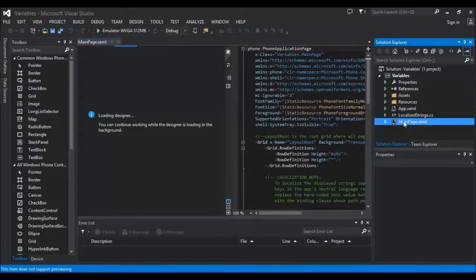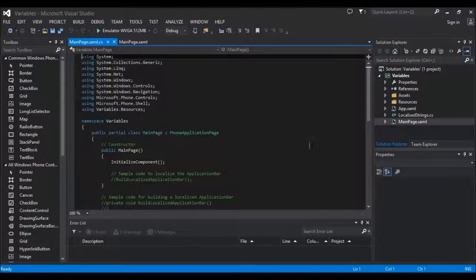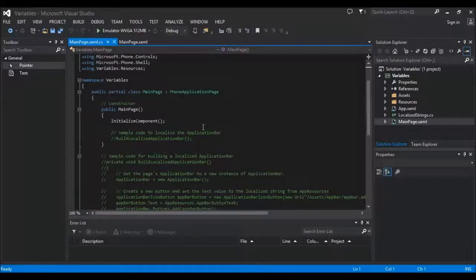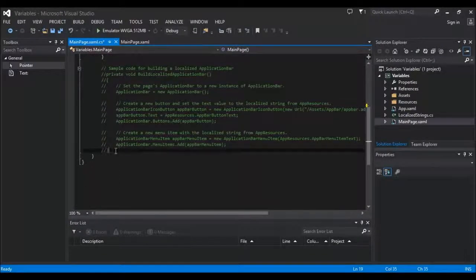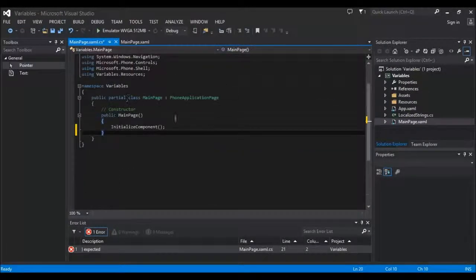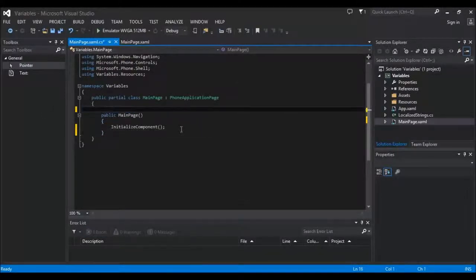Okay, so I'm just going to go straight into the MainPage.cs file, which is the class file here. And I'm going to take out all this code that Windows Phone, or Microsoft, put in. It's kind of irritating. Right, well there you go. It's not annoying if you actually want it there, but we don't.